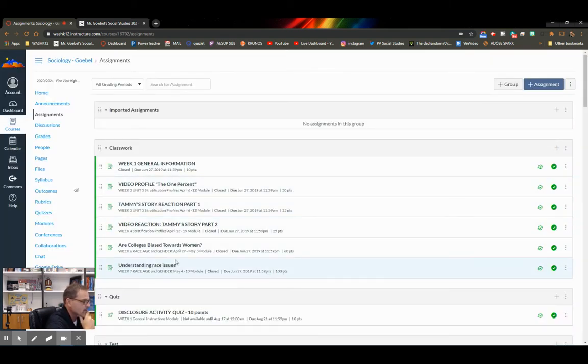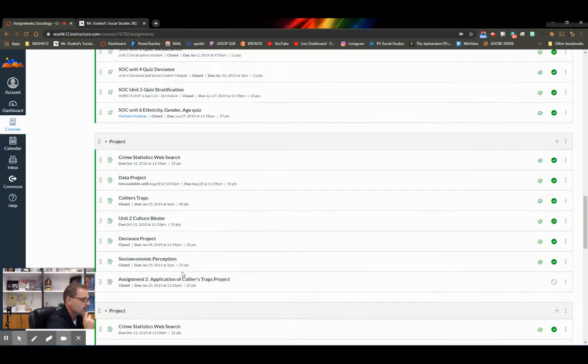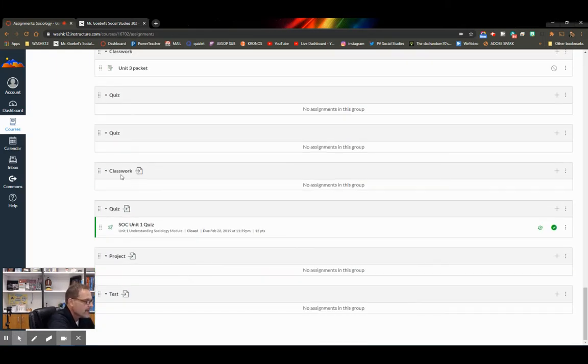But so this is all my sociology classwork. So all this classwork has to be brought down into the classwork assignment down here that has the arrow. If it doesn't have the arrow, it doesn't sync. Okay, that's simple as that.